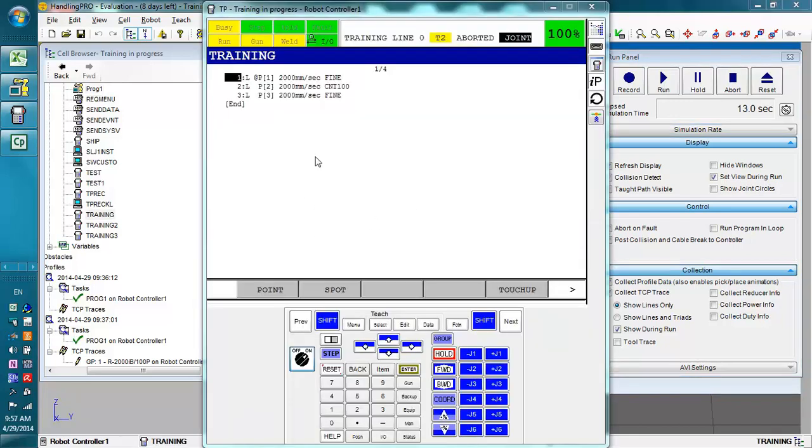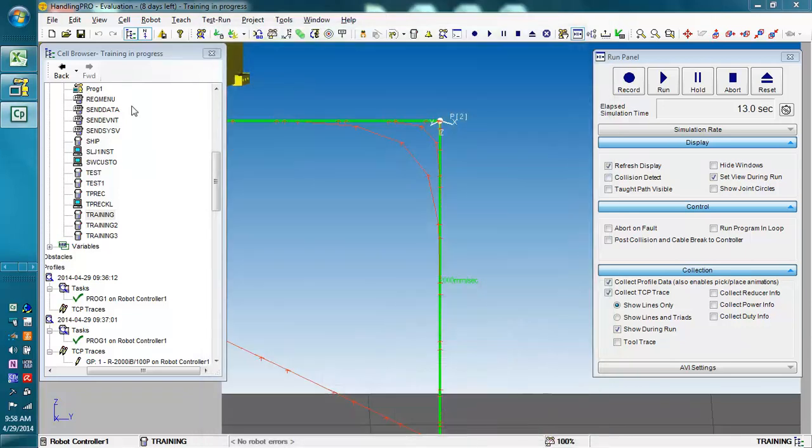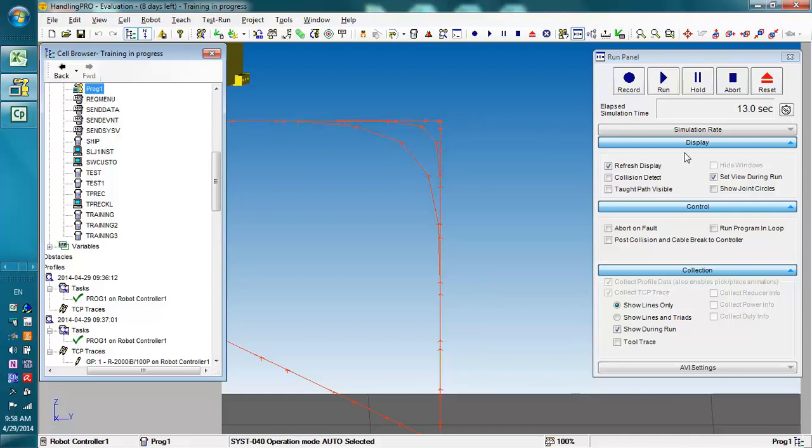Another thing that can affect the curve from the CNT is the program speed right here. Now I've changed up the program so that this middle position will have its speed go from 2000 millimeters per second to 1000 millimeters per second to 500 millimeters per second. So we'll run that one real quick.